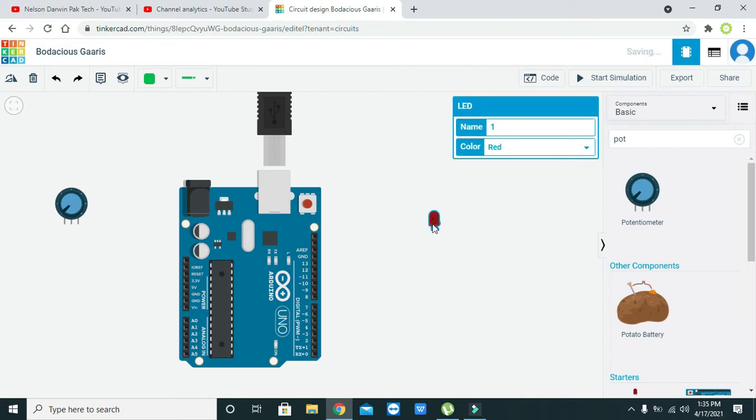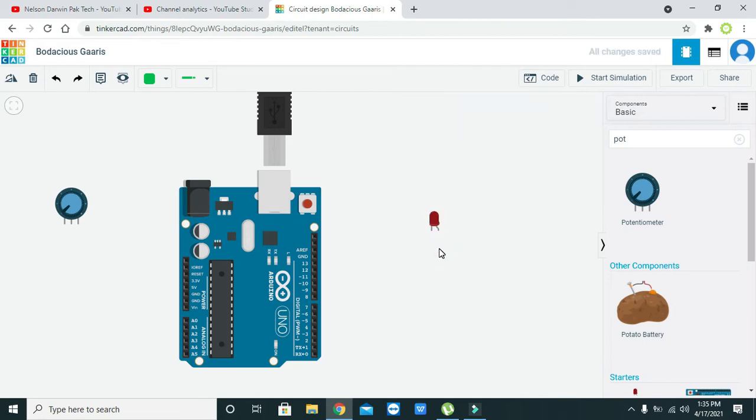In PWM, we can change the duty cycle or the on time of a pulse. The more the on time of the pulse, the more the duty cycle and the more the brightness. And if the pulse on time is less, we can see that the brightness will be low.